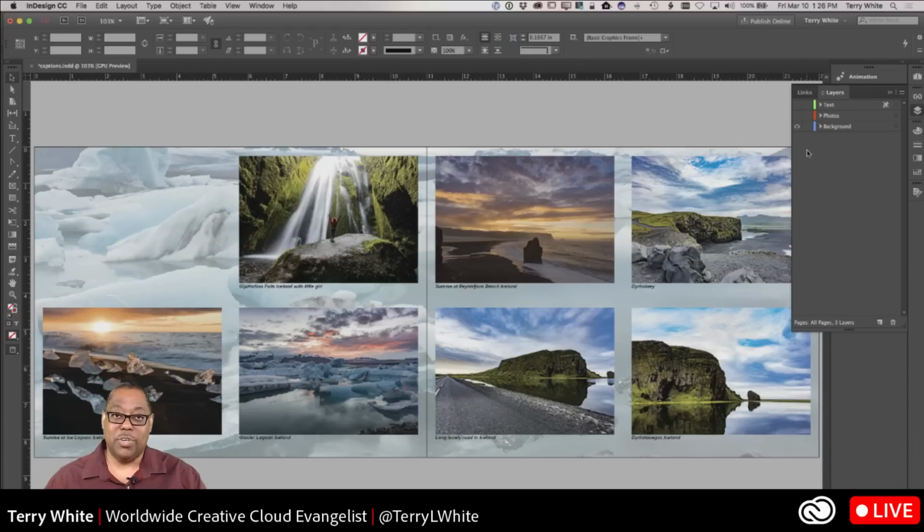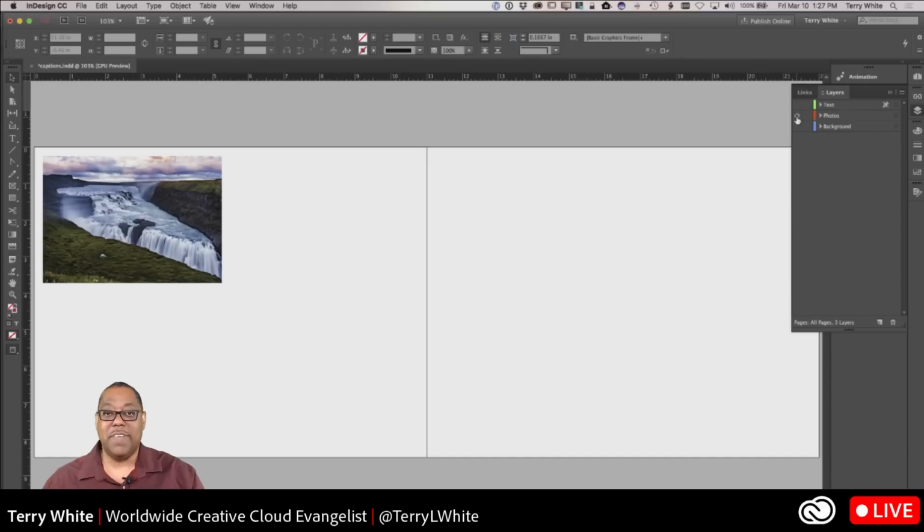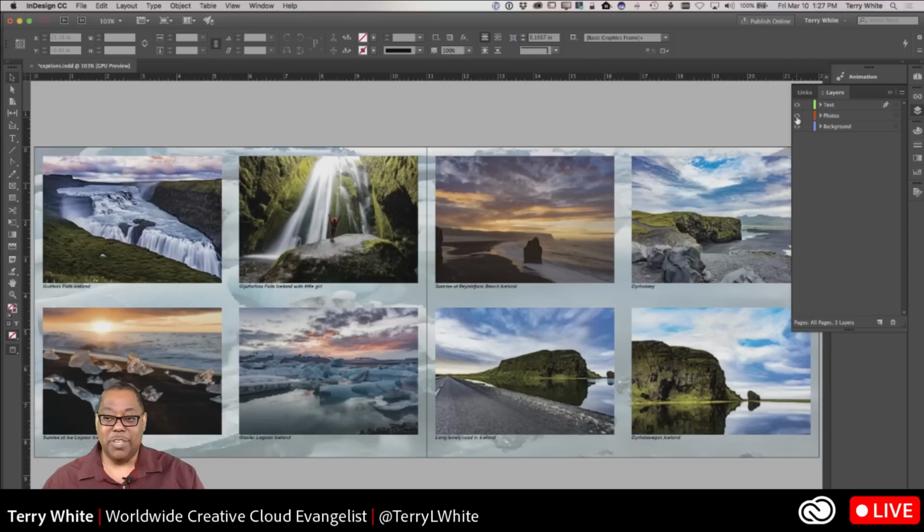Now, one of the keyboard shortcuts that evolved from Photoshop is holding down your Option or Alt key to do what we call solo, to solo a layer. So for example, if you wanted to just see what's on the photos layer without having to manually click off all the other layers, just hold down your Option key or Alt key, click on the photos layer, it turns off everything that's not on the photos layer. Click it one more time to turn everything back on.